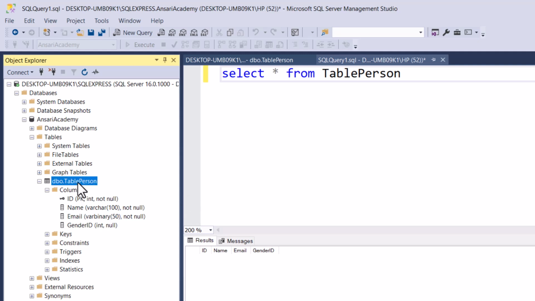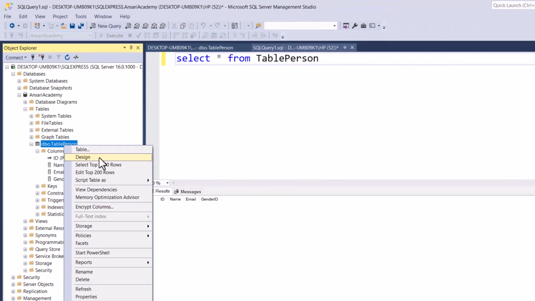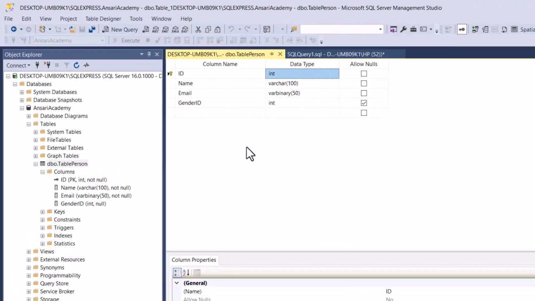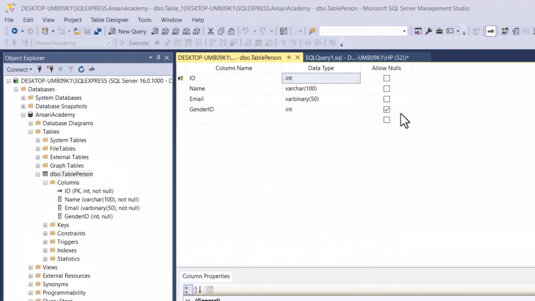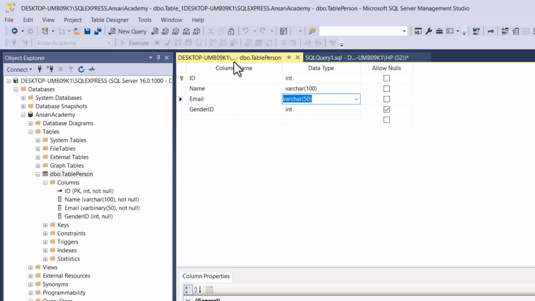Okay, so if you want to change it, as you can see, you can click on the table itself and there is an option of Design. If you click over here, you will go to that particular page where we have created the table. From this section you can change it to varchar, right? So varchar 50 is there, so you can change it as well. Now after that you just right click and save the table.